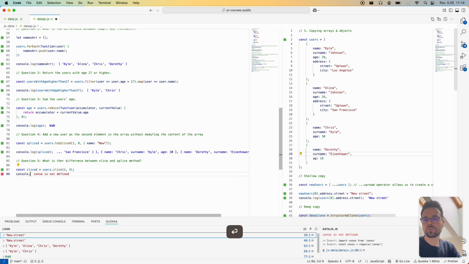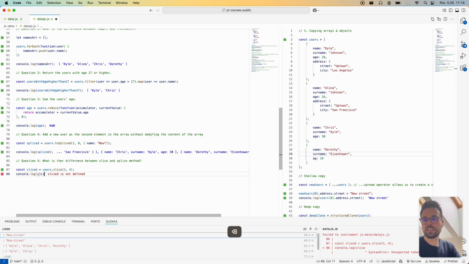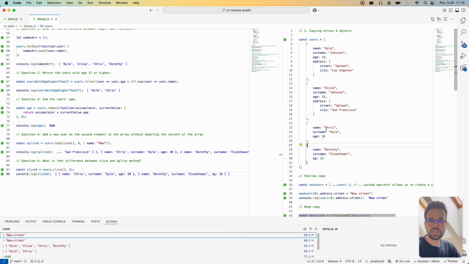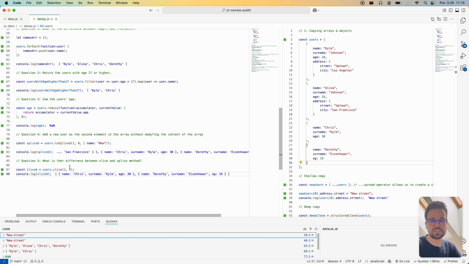So if I now console log sliced once again, oops. As you can see, we are having Chris and Dorothy, so the last two pieces, so number 3 and number 4. So index number 2 and index number 3. So if we had an element with index number 4, we shouldn't be getting it. So instead, we should be doing 2 to 5 and so forth. So please keep in mind that we have slice, splice, and toSpliced, and those are 3 different ways of interacting and creating shallow copies of arrays.